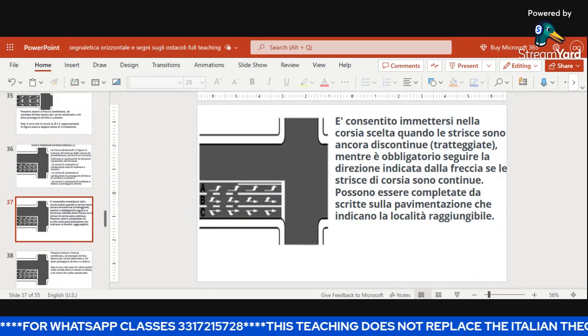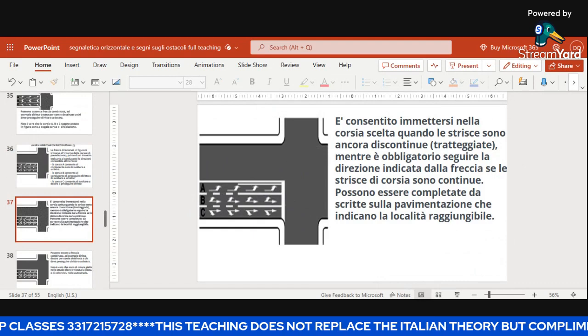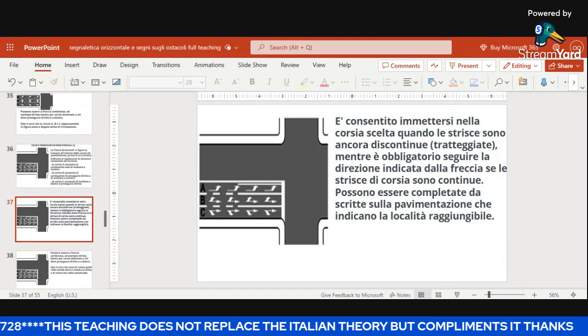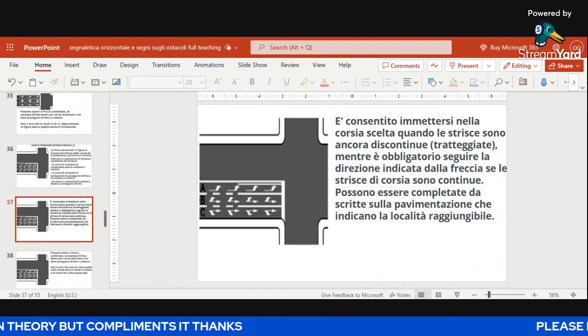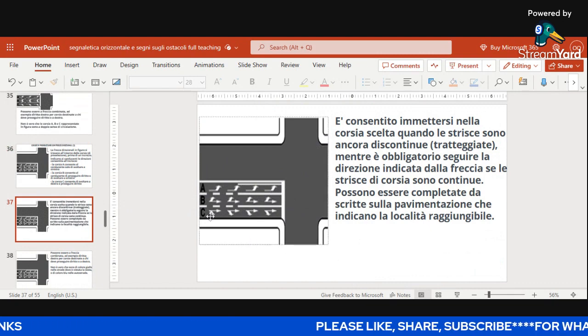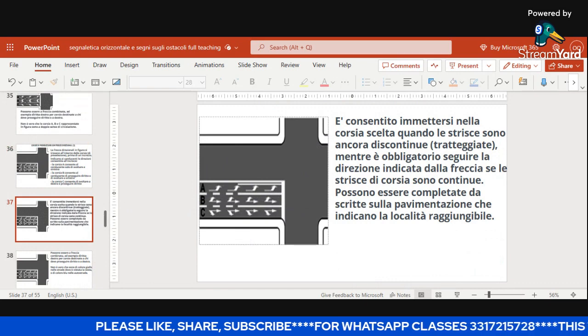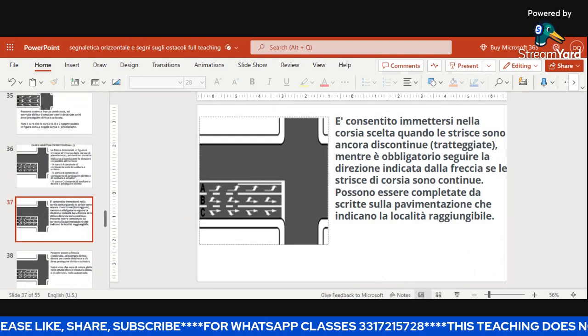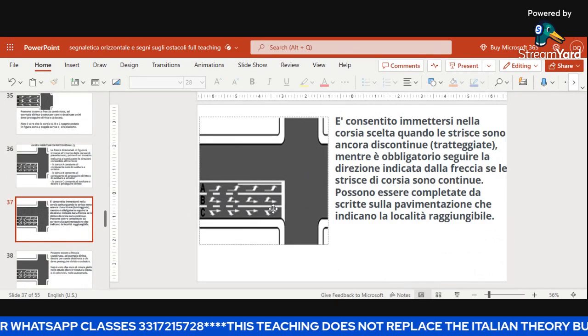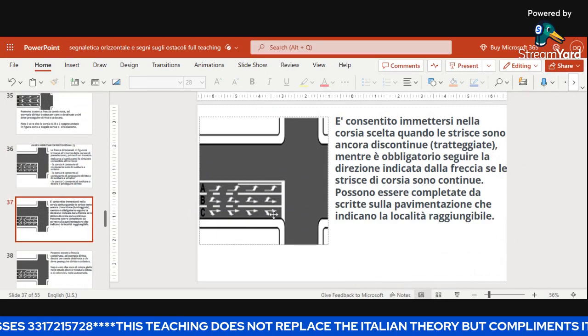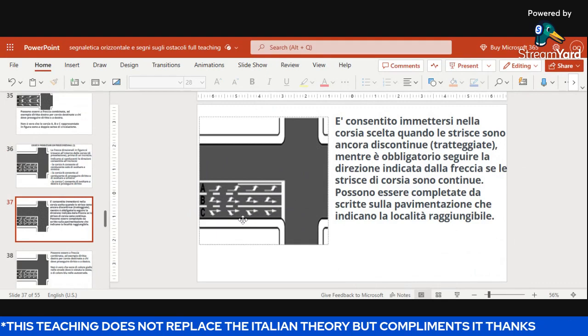Possono essere completate da scritte sulla pavimentazione che indicano la località raggiungibile. Now, you can see it with a boldly written locality on the pavement. They will write the locality where you want to go. So for instance, if they come to Corsia C here, they will write the locality. Let's say Modena.